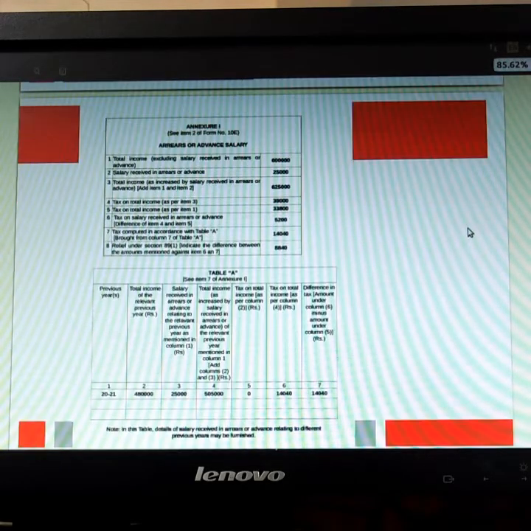So I'll just give you a worked out example. Here I have shown the annexure part alone. Annexure 1 of 10E, that is, I have a total income of 6 lakhs excluding my arrears, and my arrear received is 25,000. So that total income is 6 lakhs 25,000. And I've tabulated income tax as per column 3, that is including my arrears.